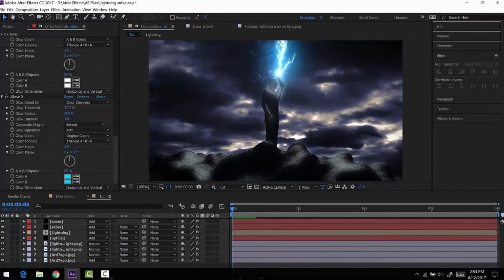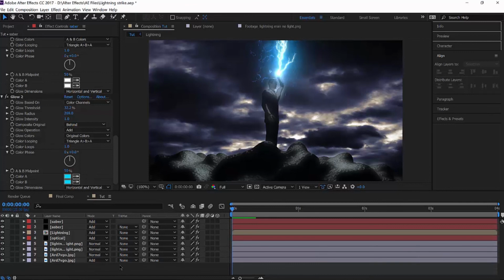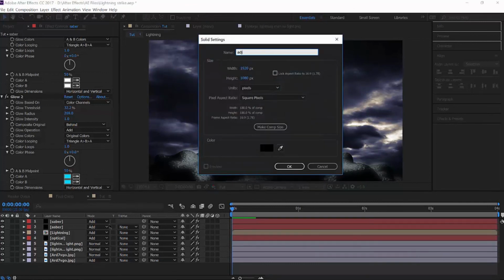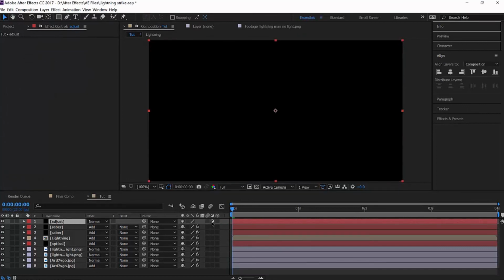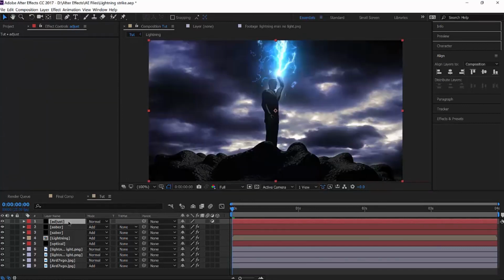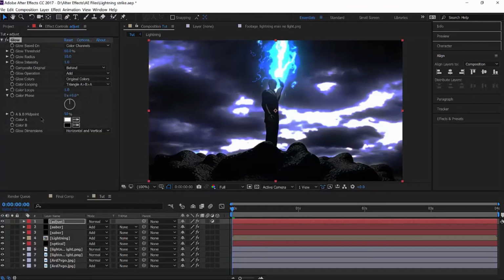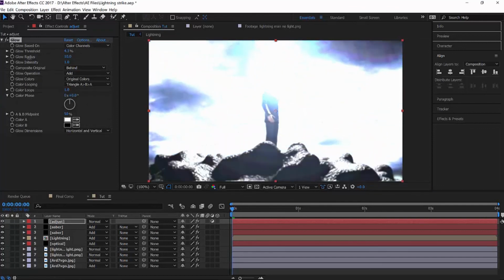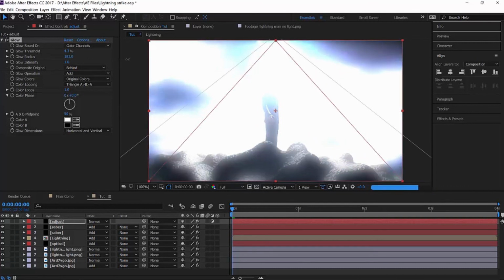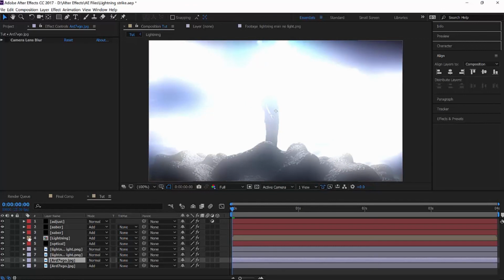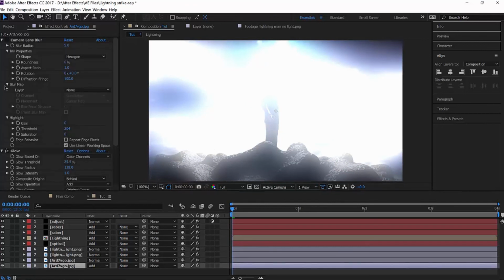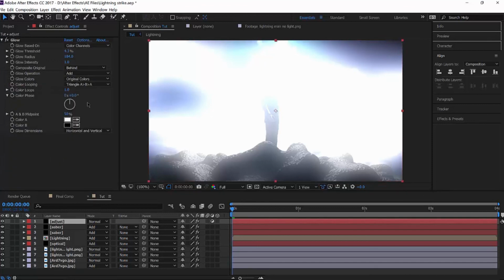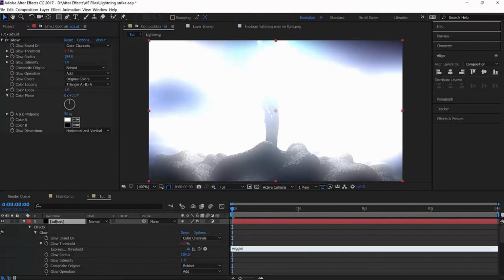Okay, so now for the final part of this tutorial, I'm just gonna add an adjustment layer. Now I usually like to add a solid and drop the adjustment layer, because I don't like the adjustment layer shortcut, it's quite long. So now I'm just gonna add a glow and bring down the threshold a lot and increase the radius a lot. I'm just gonna turn on the camera lens blurs for the backgrounds.